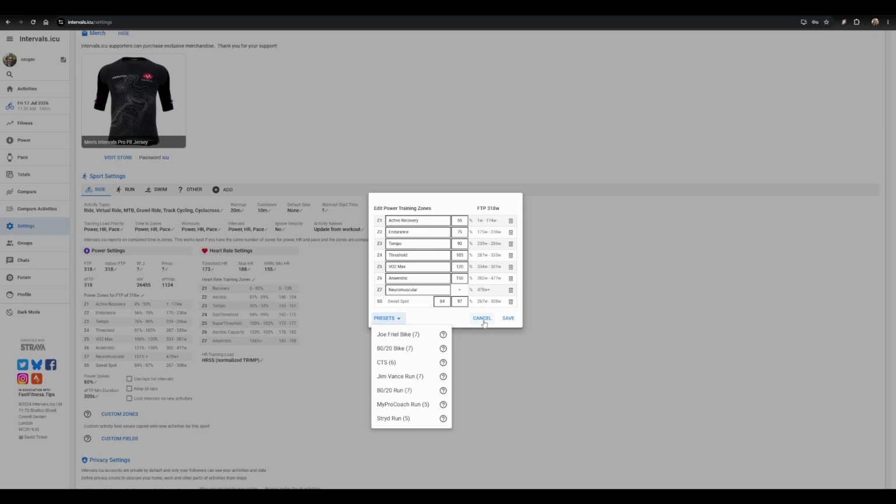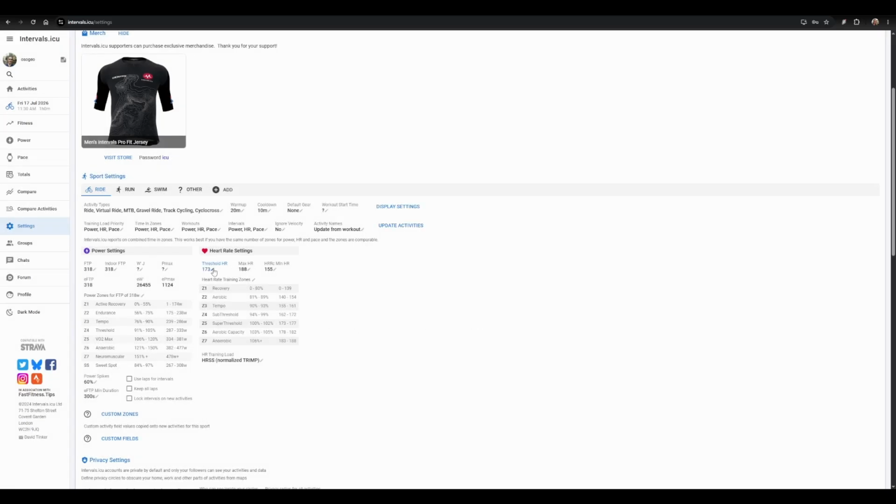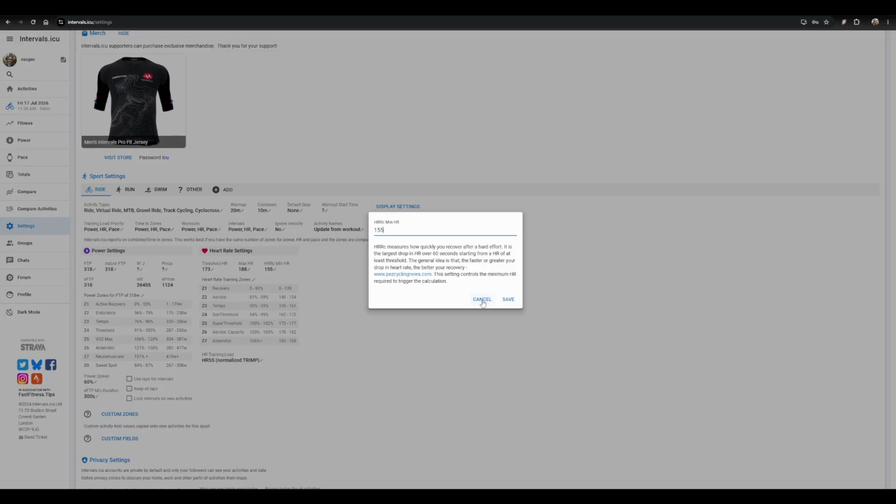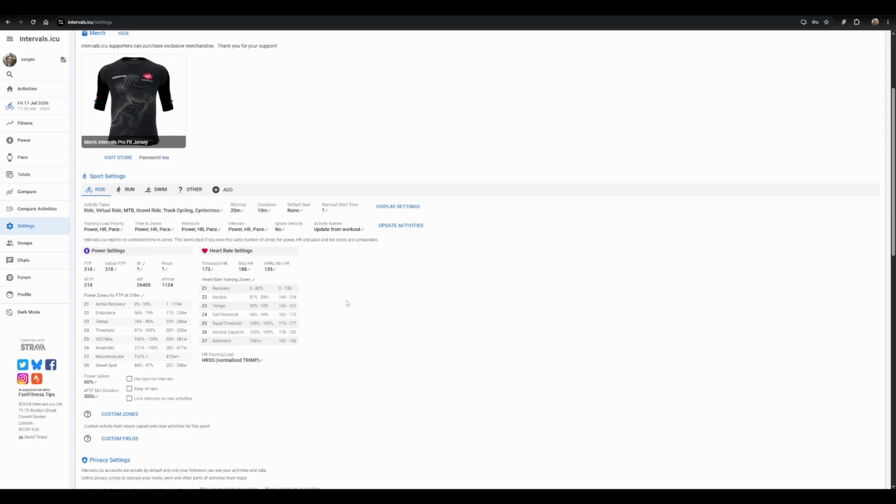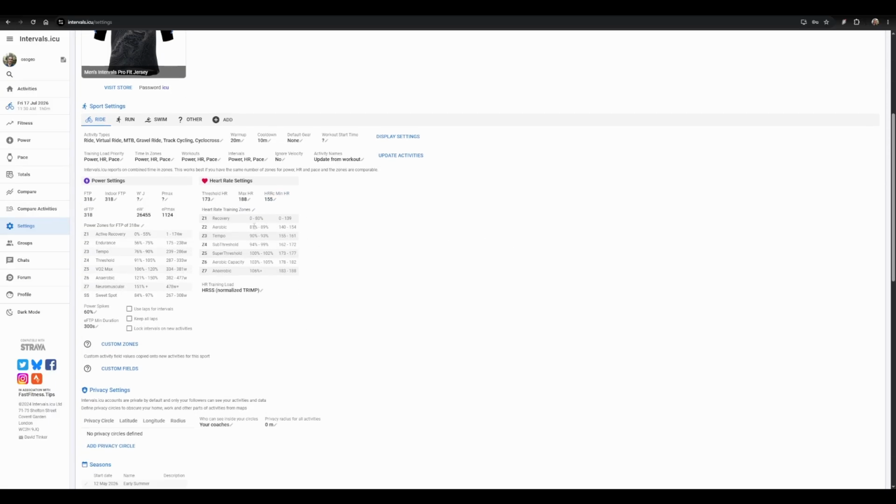I think that one works pretty good. I don't think there's any real need to change it. Here you can set your max heart rate, and then this is a metric that basically tracks how quickly your heart rate comes down after a very hard effort. I think usually this is set to your threshold heart rate. So if you go over your threshold heart rate, it'll check how long it takes to come down. But that's details.